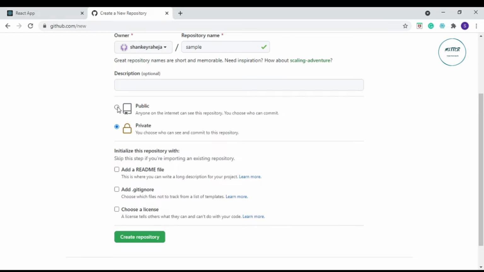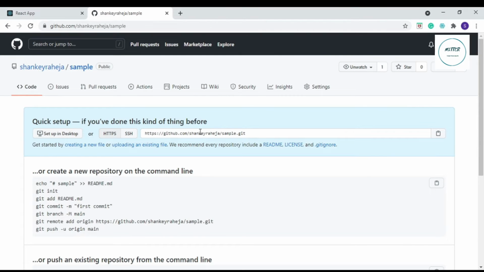To begin with, I'm going to keep it public, and this is something which is optional: you can add a readme file to your repository, or you can choose not to. I'll skip all this and I'll just click create repository. So now you can see that my repository has already been created.